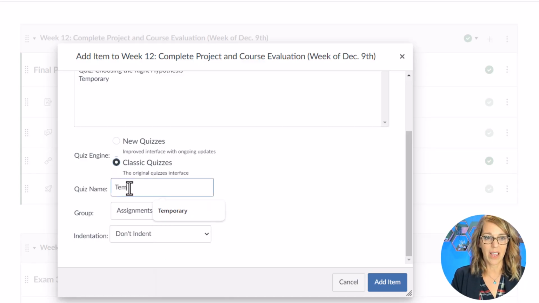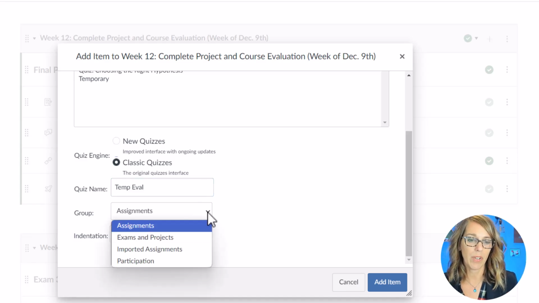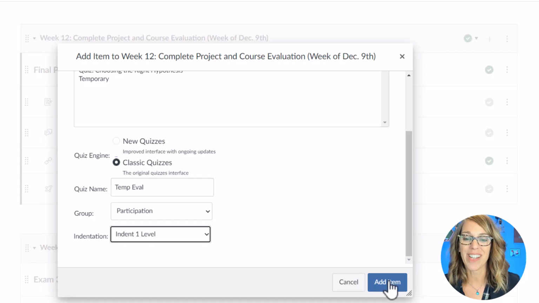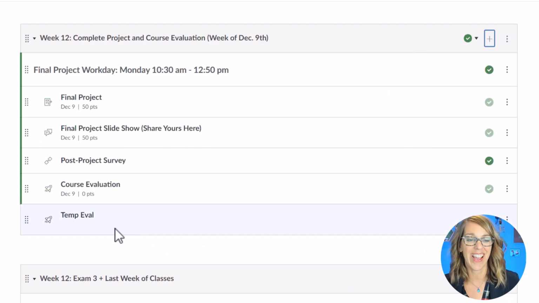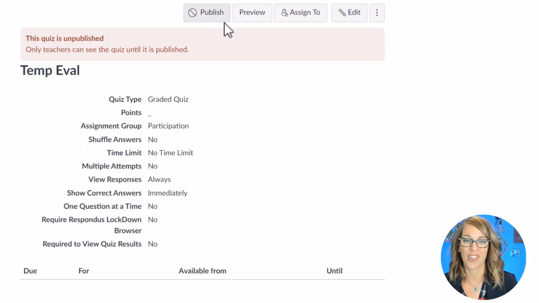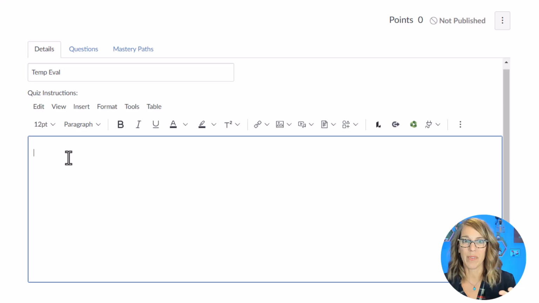And I'm just going to say temp eval. So I'm just going to write temp eval, and the assignment group, I'm going to put it in participation, indentation, I guess. So I'm going to indent one level and then add item. I'm going to click on this so that I can start to add some more instructions. So let's click edit here. And right here, I could put some instructions.